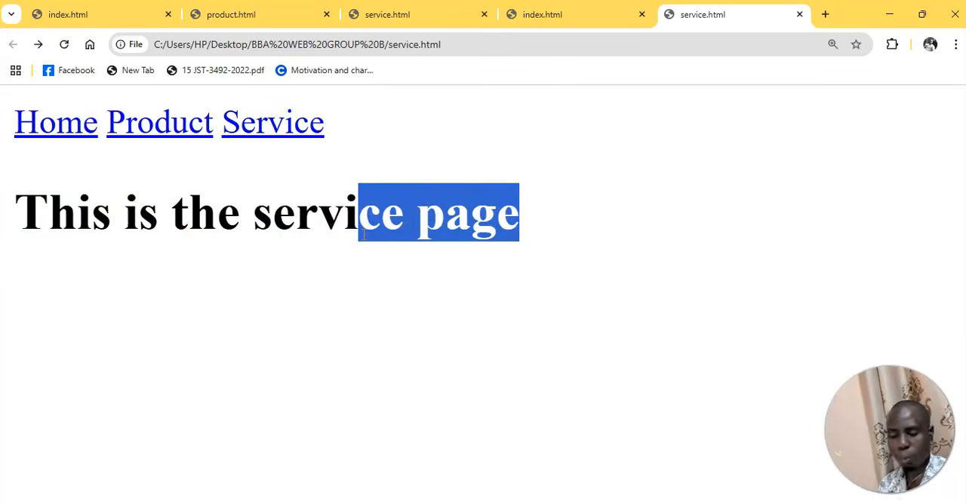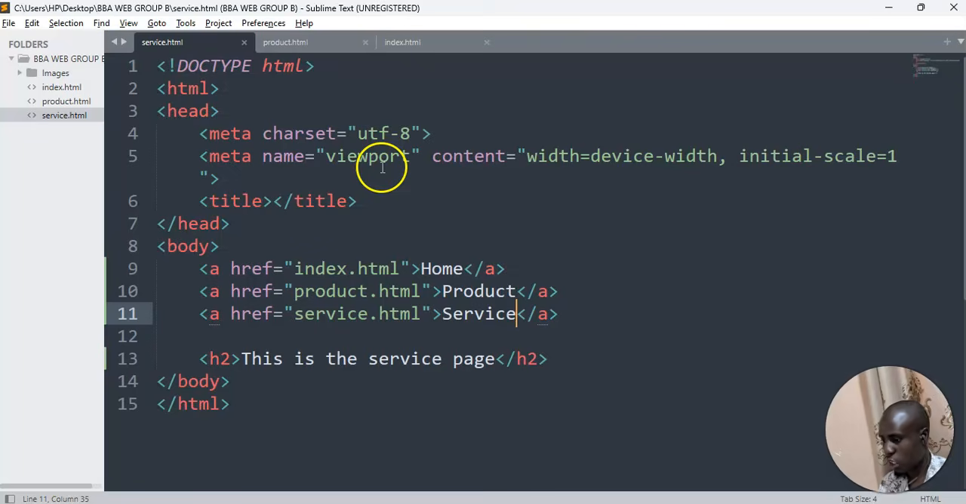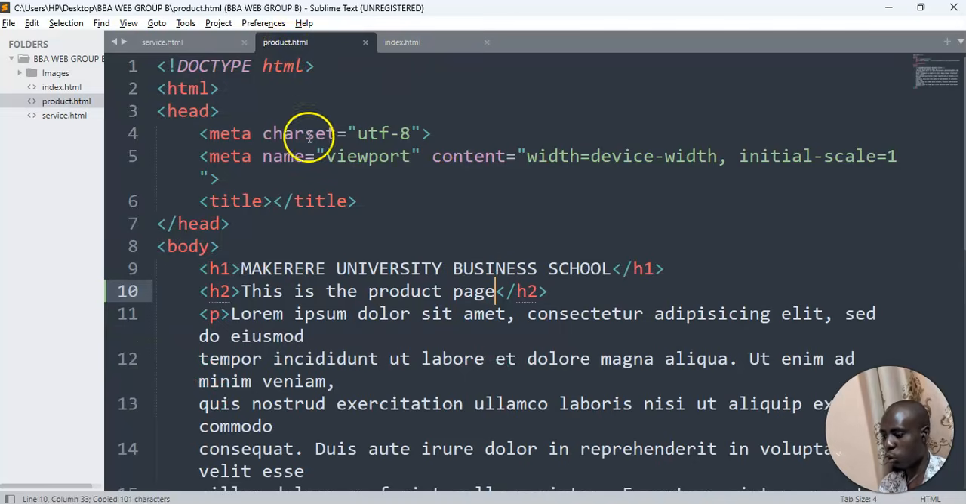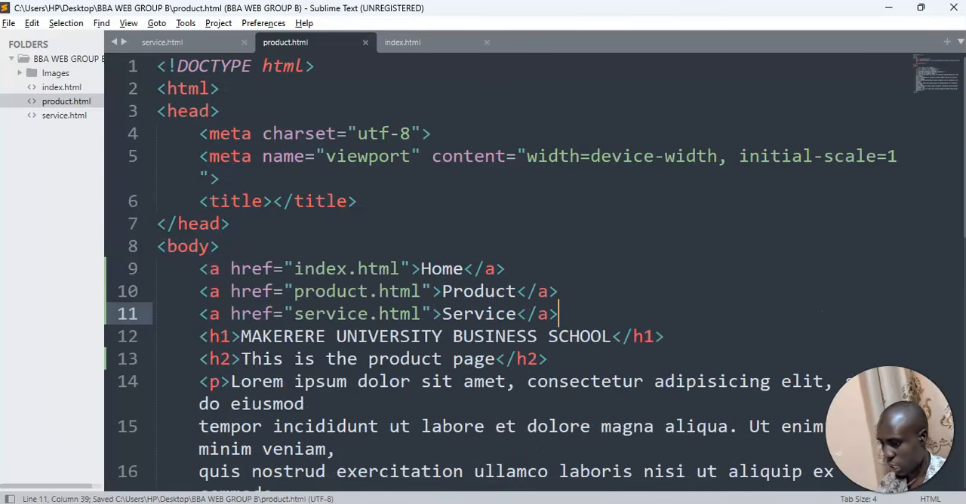Now, what we are supposed to do is copy all these links to appear on those different pages. These different pages must have those links. So let me go back. I'll just copy this because we are in the service page. I copy all this so that they are similar on all pages so that we can navigate on the different pages. I prefer putting the links at the top. After the body, I put here the links. I save.